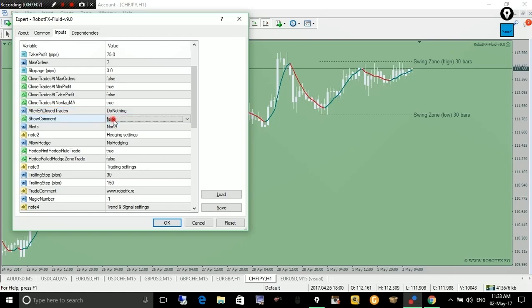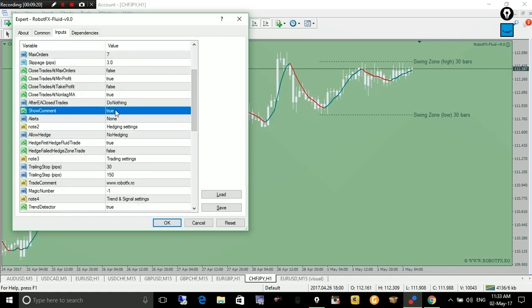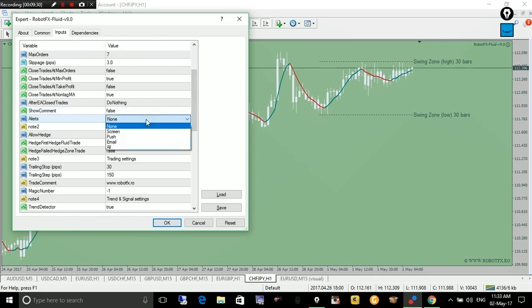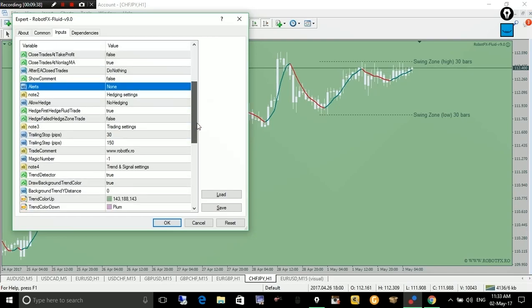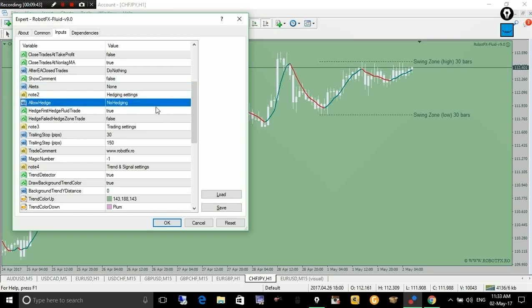We have the option to show comments on the chart, which are very useful. They show the broker information and broker limitations, such as the maximum allowed lot size, the minimum allowed lot size, lot step, and so on. I don't show them now because they take like a quarter of the chart and they annoy me. And you also have the option to receive alerts when certain actions are done by the expert advisor.